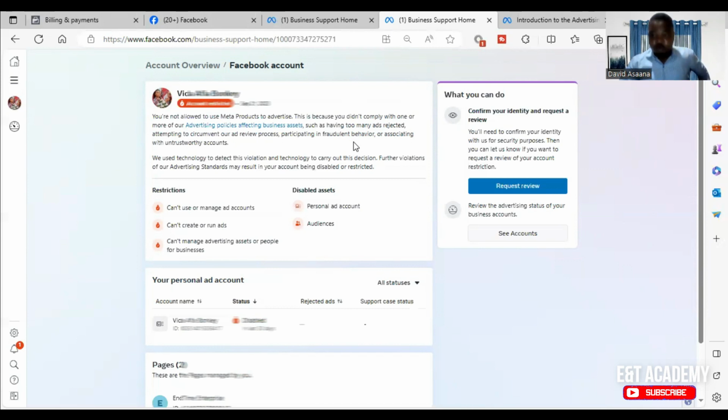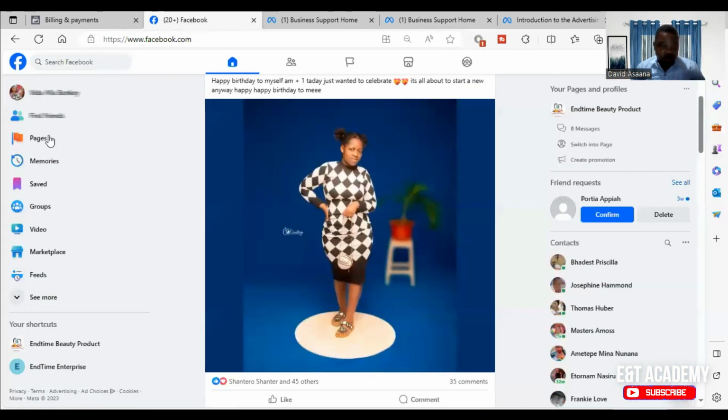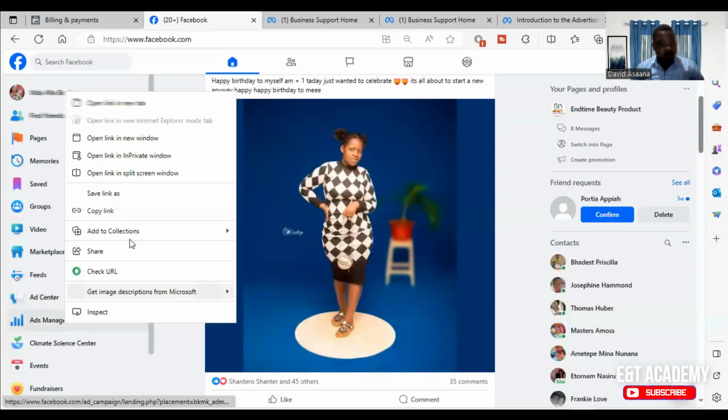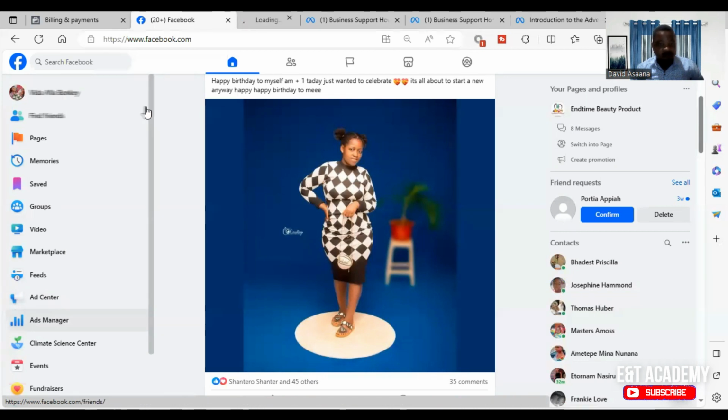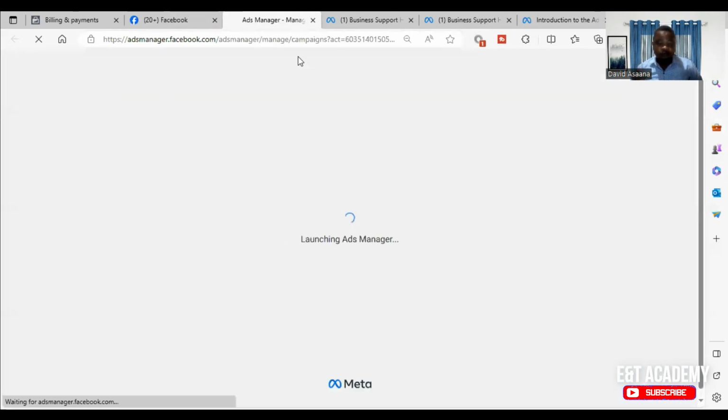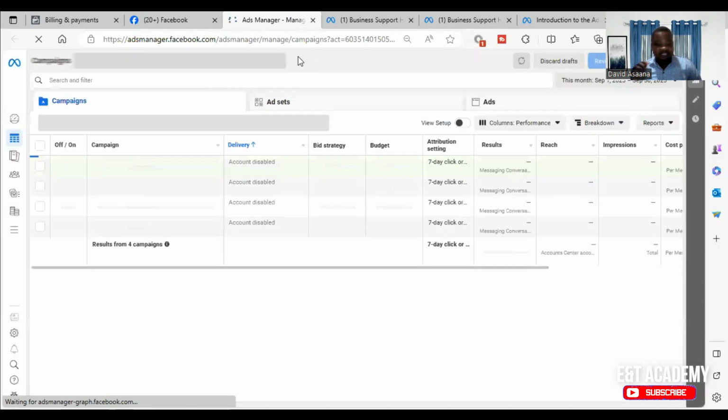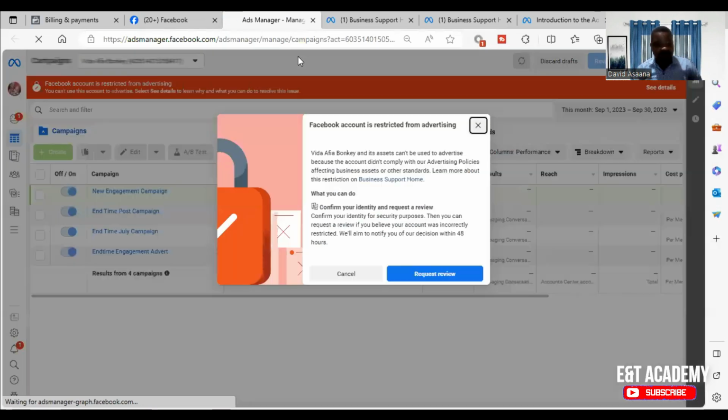So for those who don't know how to go to account quality, first of all, when you open your Facebook account on a browser and log in, you go to the ad manager. On the left-hand side, you will see ad manager. You open it. And I advise you to do this on a computer, not on a phone, because it is effective on a computer, not on a phone, okay?